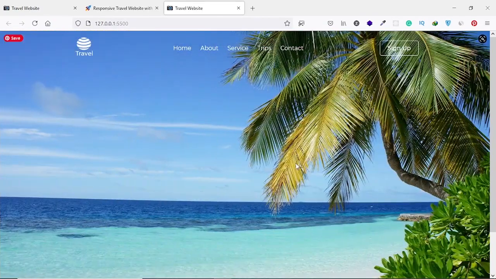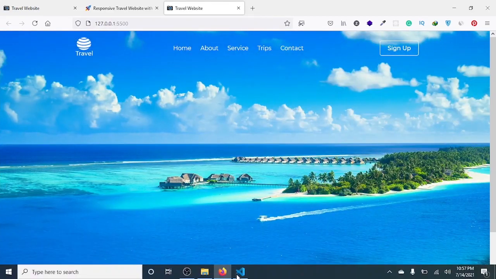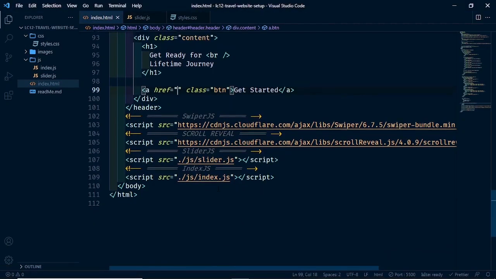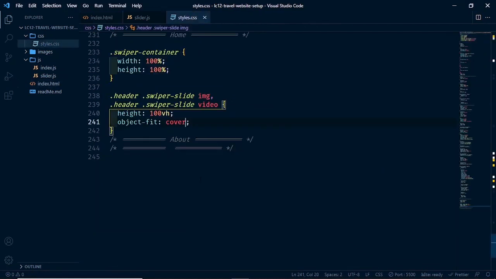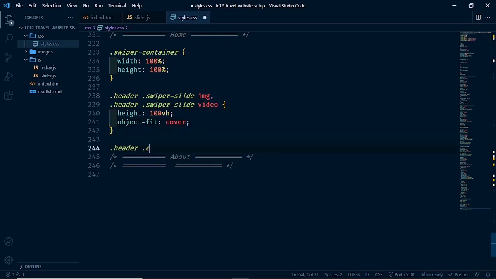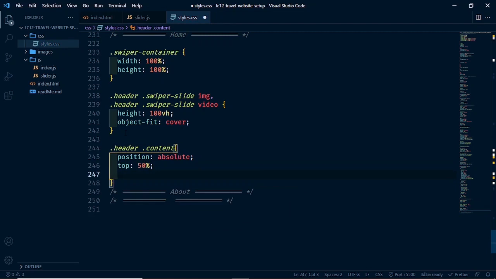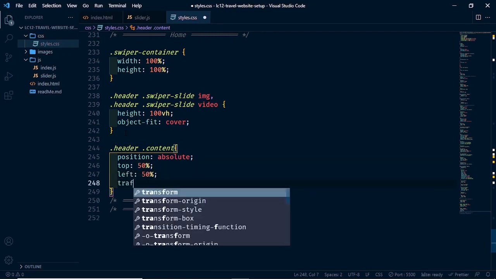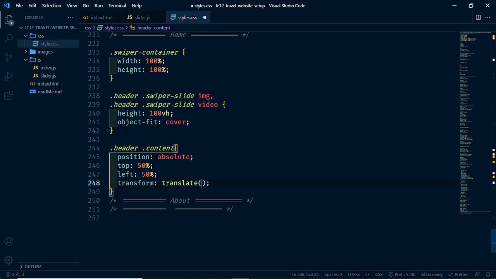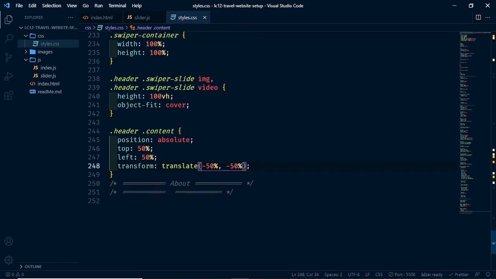Yeah, everything is correct. So let's go back to our text editor. Then for the content, let's go to our styles.css. So let's first select our header class, and let's get our content. Then let's give it position of absolute and top of 50%. Then left should also be 50%. Then let's give it transform, so translate of -50%, then -50% to center it.